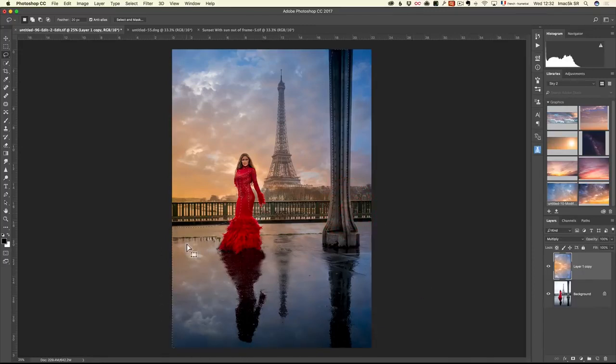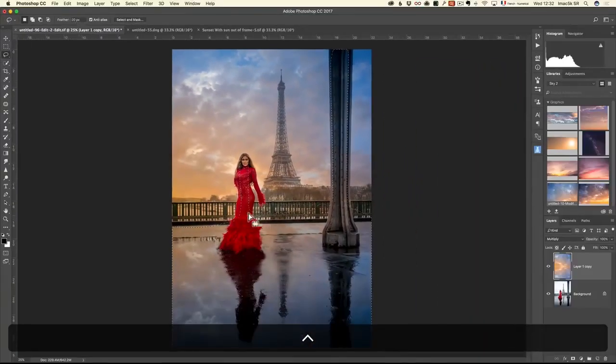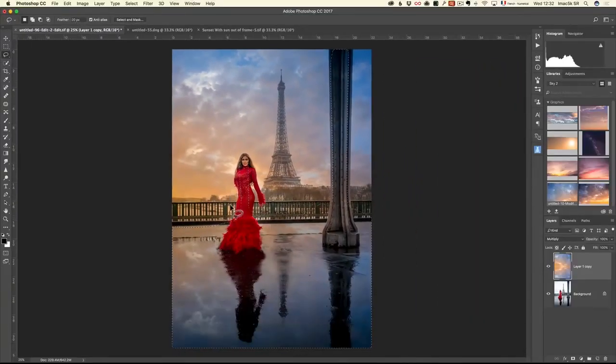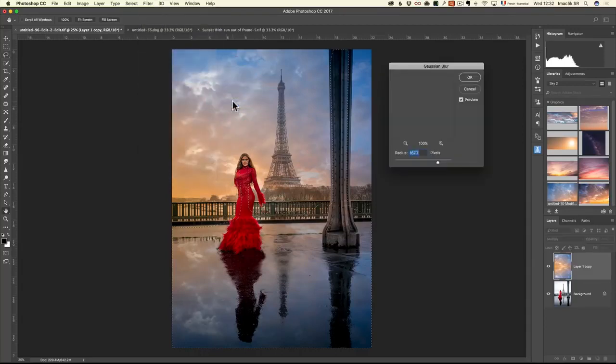So now I've got a selection, and you see here I have a feather of 20 pixels on the lasso tool. So it's a very, very quick selection, nothing fancy. I'm going to make sure I'm on the sky layer here. I'm going to go to Filter, Blur, Gaussian Blur. And I'm going to blur a lot, like 100 and over, like 150.